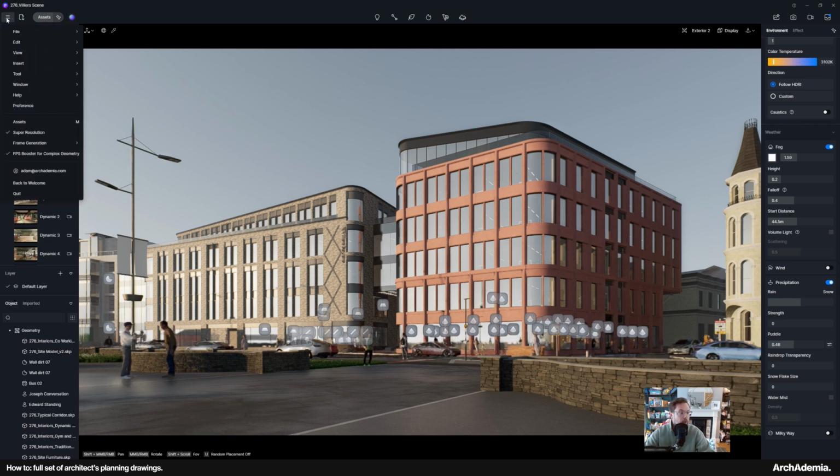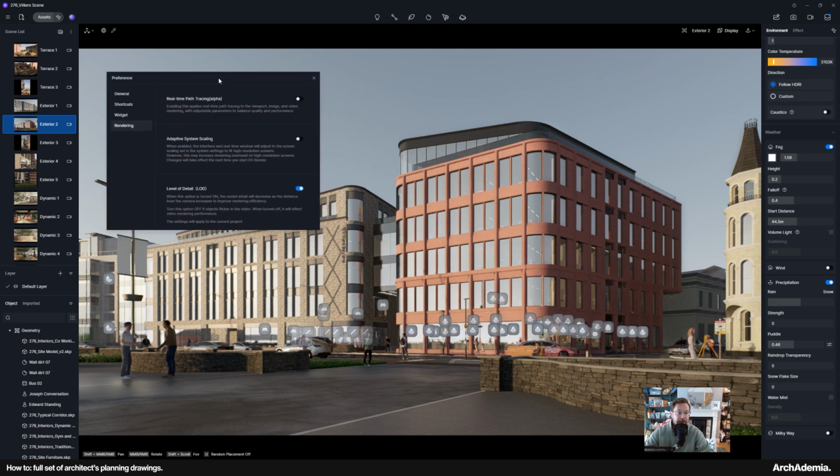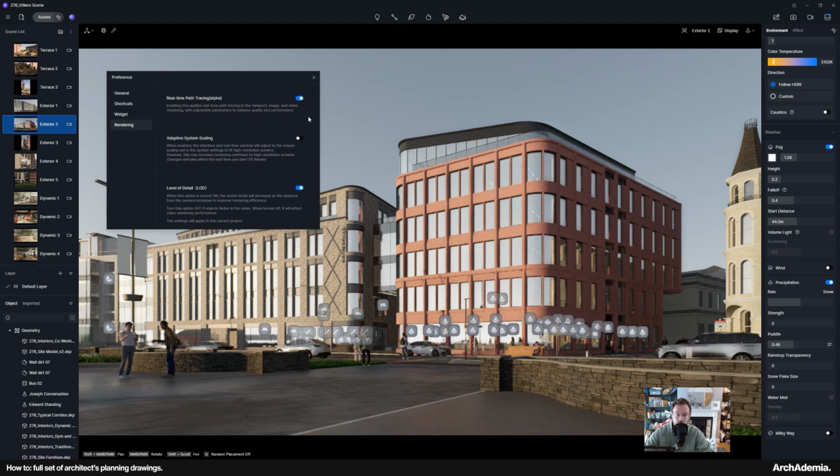So we go up here to our little burger menu, Preference, we go down to Rendering here and we turn it on. Now it actually gives you a bit of a live preview straight away. Look at the reflectance in the glass up there. Look at that. So much better. Now, you could argue it's probably a little over reflective in some areas.